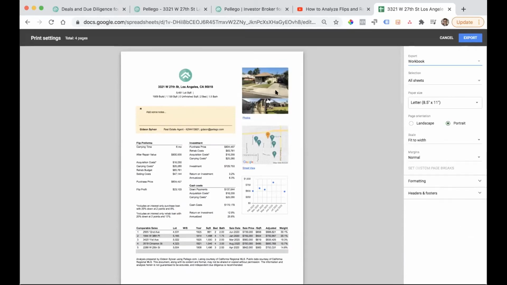Let's see, a couple more questions. How does it calculate the rehab estimates?